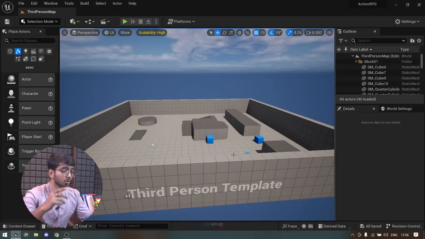In the last video we learned and made our own movement system, and in this video we will be working with the stats, and by stats I mean health, stamina and our level. Today we will be learning about what actor components are and what widget blueprints are. So open your project and let's start.